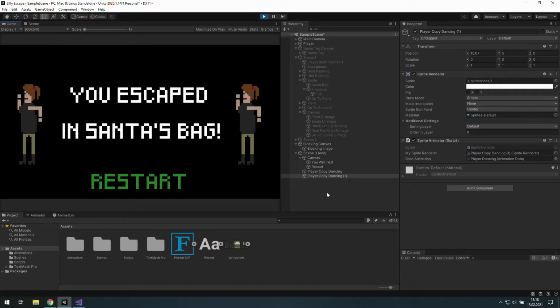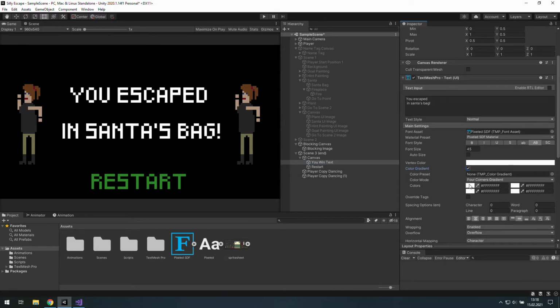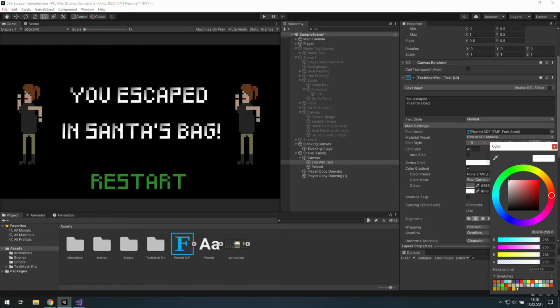For me it's fine, but I know that we can do better, so let's go to the "You win" text and check color gradient here. Now let's go to the top left color and let's pick something gray here. Let's say 5C, 5C, 5C is okay for us. Now we need to do the same with the top right color.